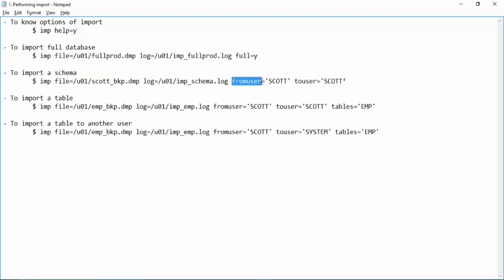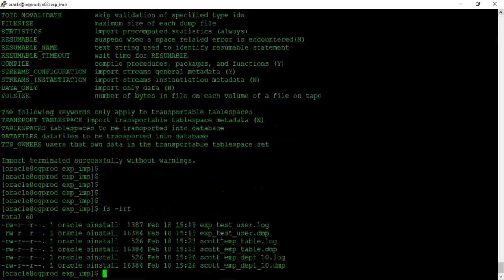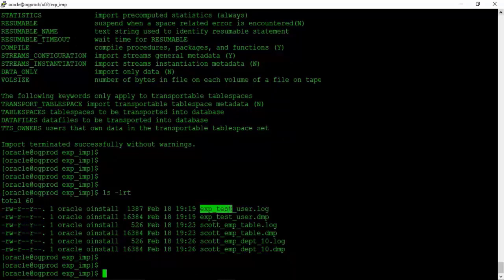We specify the from user, nothing but the source database username. Let's say we are importing the Scott schema. We can specify Scott, and then to user is the new username if you want to provide a new name, or you can keep the same name as the source. In our export utility, we have performed export for one test user. Let us check ls -lrt. We have this export test user file, correct. Now the dump file that we have, let me copy this dump file to the test server and we'll perform the import onto the test server.